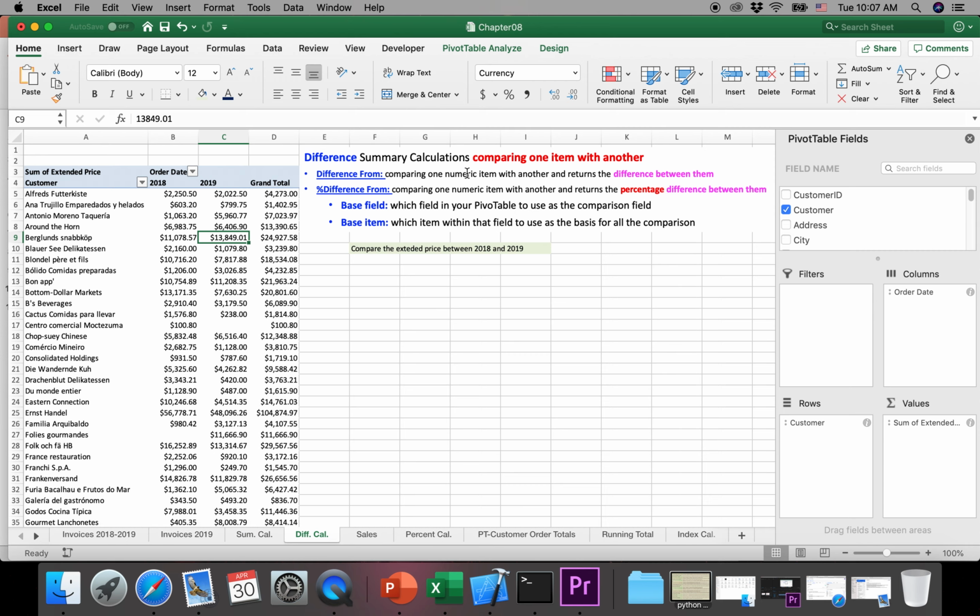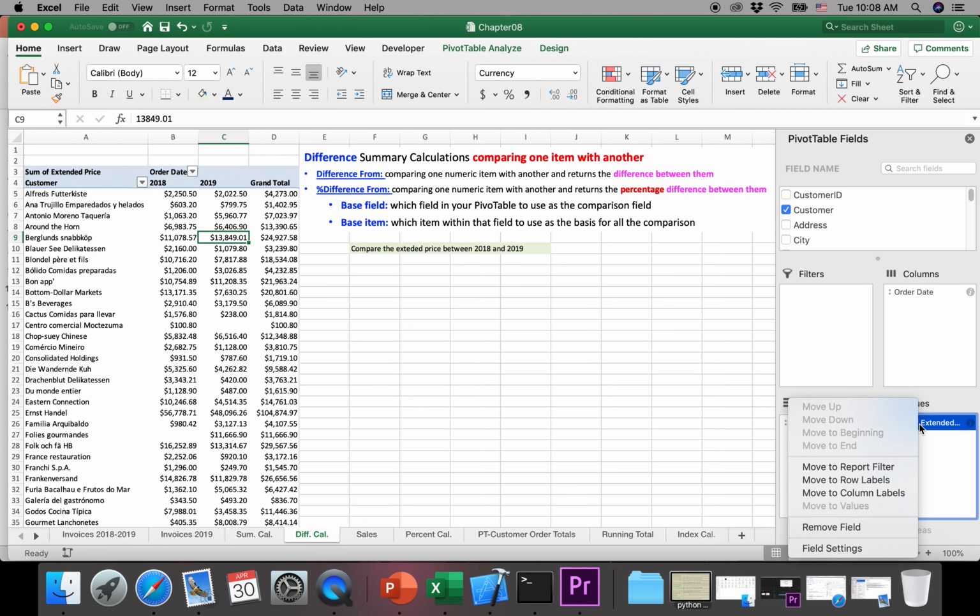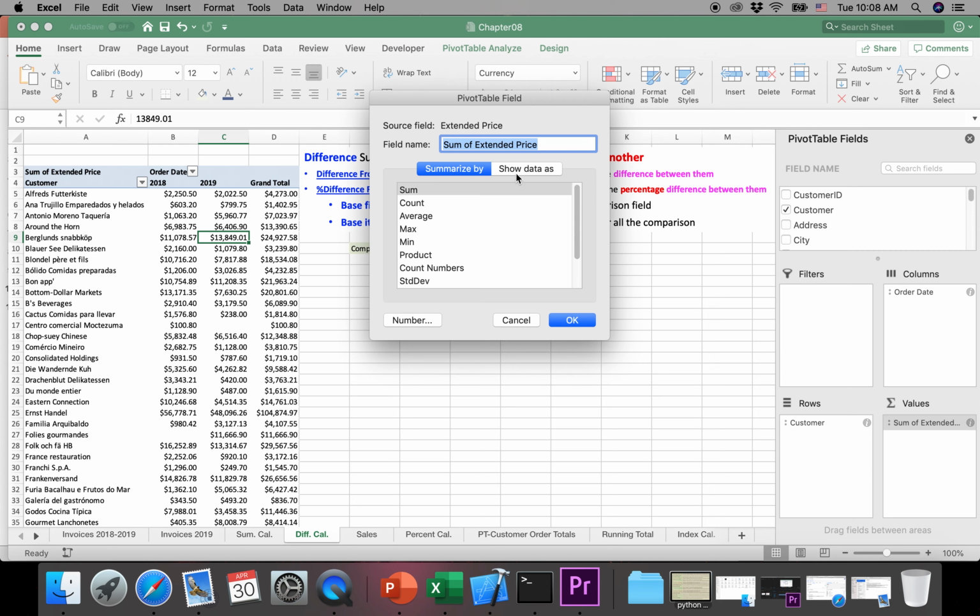difference summary calculation. It is used to compare one item with another. Difference From returns the difference between them, and Percent Difference From will return the percentage difference between them. In this pivot table, it gives the extended price for 2018 and 2019. Now we want to compare the extended price of 2019 with 2018. We can click here and right-click, click Field Setting, and we choose Show Data As tab.